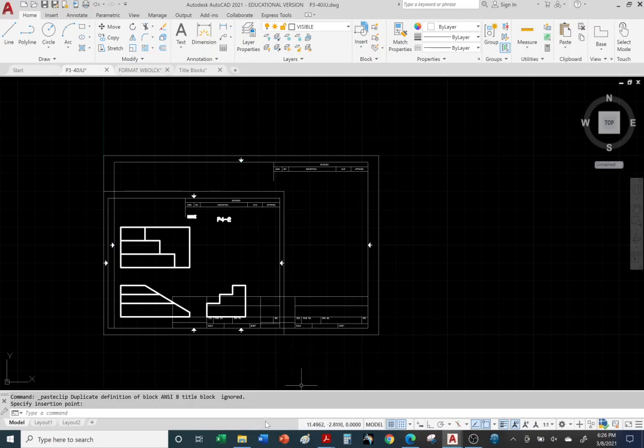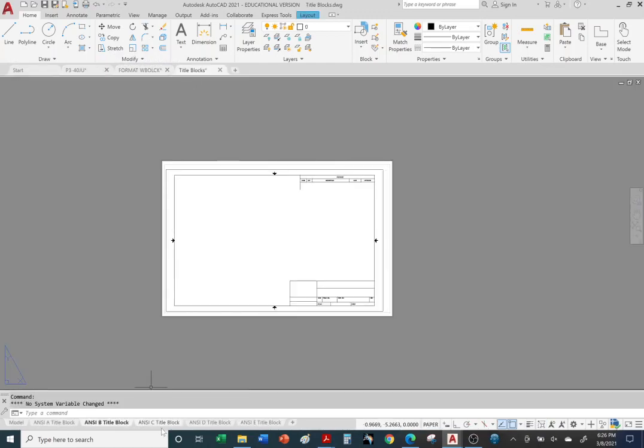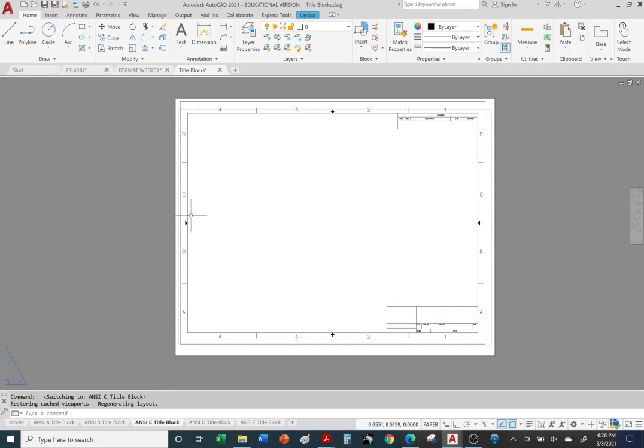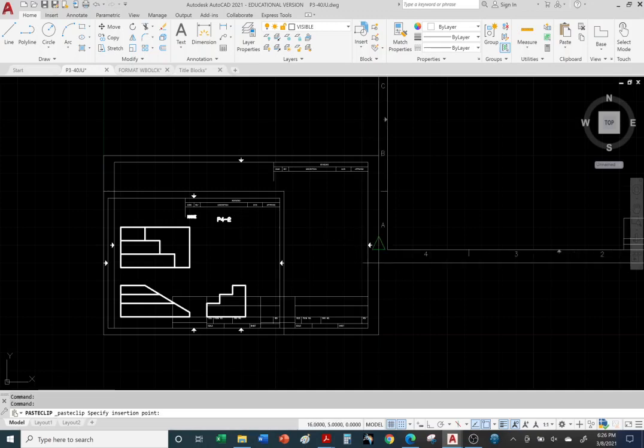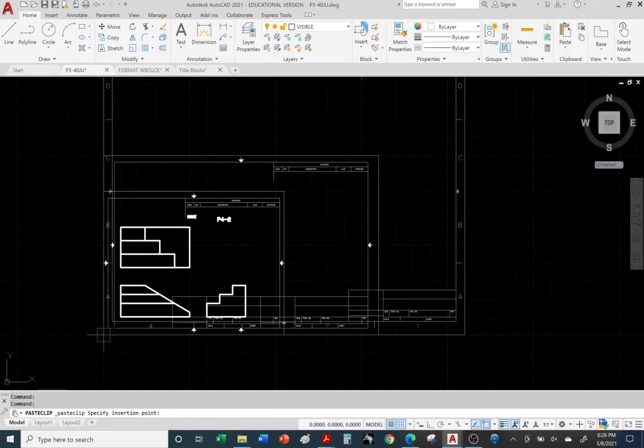Okay, let's go ahead and insert the others. Why not? It's good practice. Okay, let's go to a C size. Okay, so this is a C size. I'm going to select it, then hit Control C on the keyboard to copy. Go back to your drawing and Control V to paste. So you can see the different sizes. This is C size.